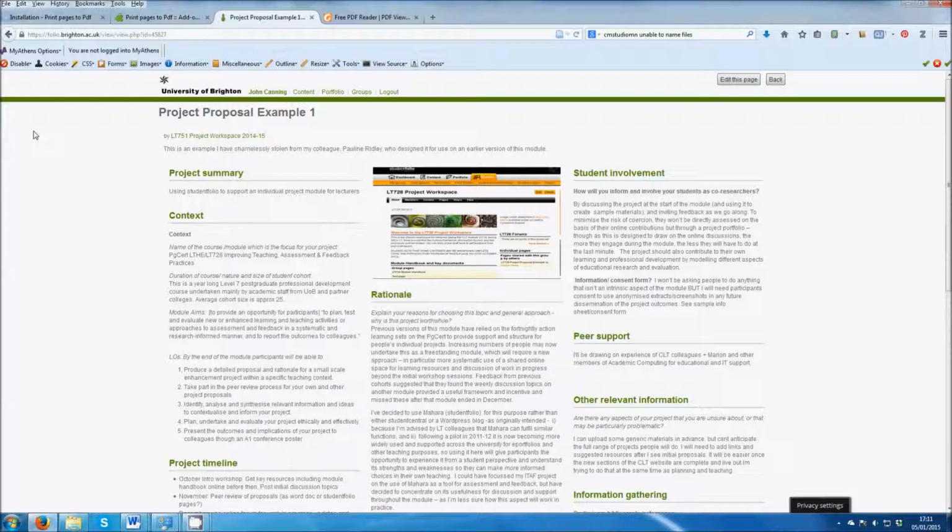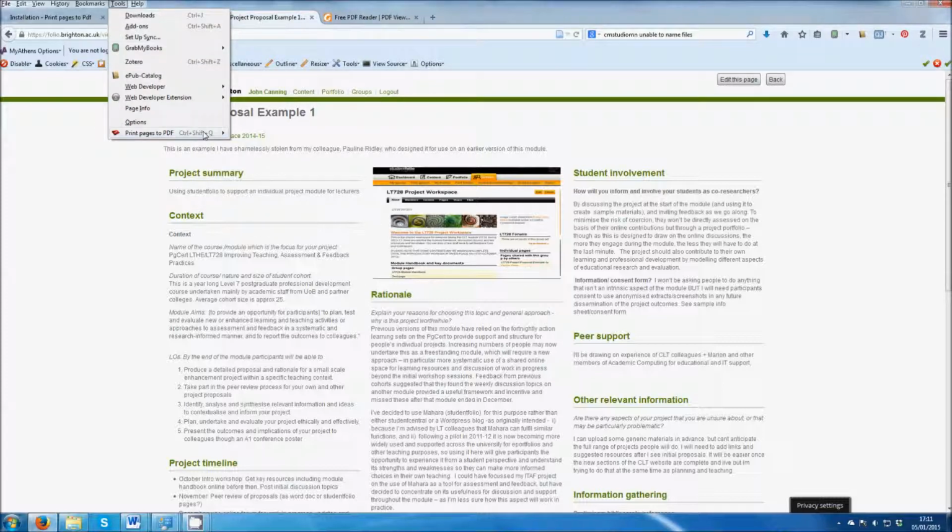But if it was a public page, you would be able to use an online converter. So this is partly why we install the Firefox PDF plugin, as I mentioned earlier. So having installed my plugin, as I demonstrated a couple of seconds ago, we then go into Tools and Print Pages to PDF. You can see that that even has a keyboard shortcut if that's what you're into.